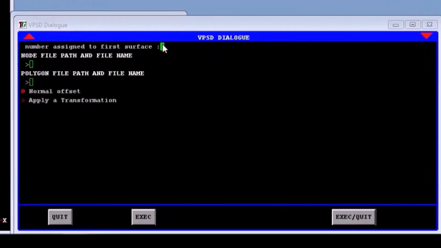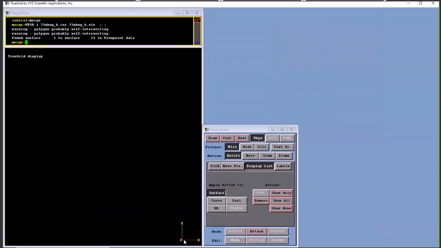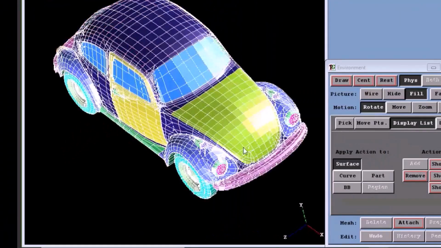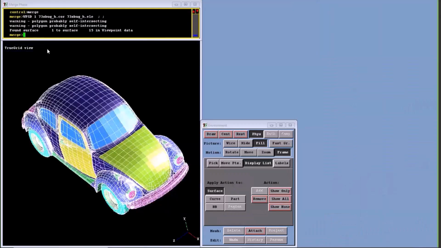So we'll tell it to start numbering surfaces at 1, and we want the nodal first, so that was 73 sbug_h dot cor. And then the polygon connectivity was called 73 sbug_h dot ele. One might wonder whether it's a finite element model already, but it's not. The polygons are not designed to do any justice to a finite element code. So it found 15 surfaces.